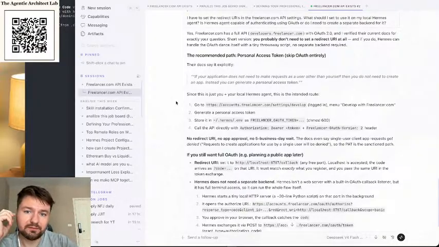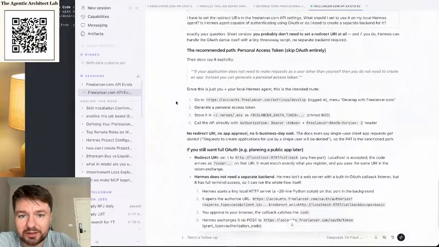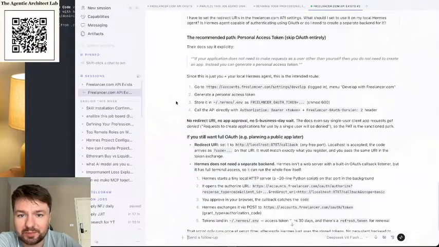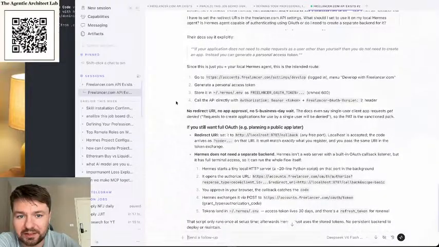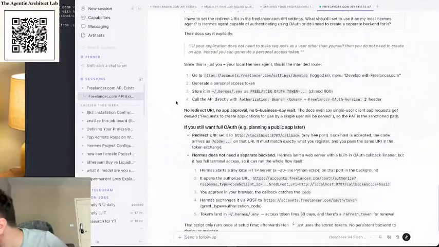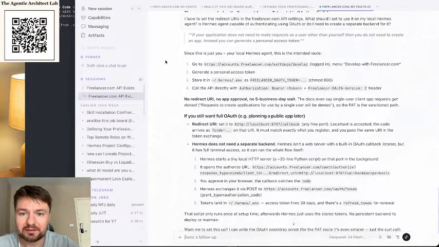Yes, freelancer.com has a full API, developer.freelancer.com, with OAuth 2.0, and I verified their current docs for exactly your question. Short version: you probably don't need to set a redirect URI at all. And if you do, Hermes can handle the OAuth dance itself with a tiny throwaway script, no separate backend required. Recommended path: skip OAuth entirely. The doc says explicitly, if your application does not need to make requests as a user other than yourself, then you don't need to create an app. Instead you can generate a personal access token. To zoom it in, you see better, and I'm also not wearing glasses right now.